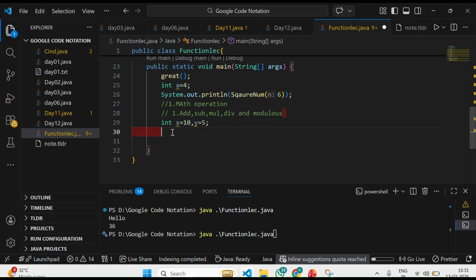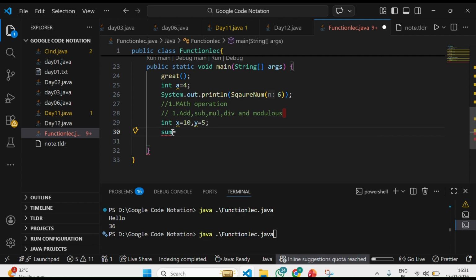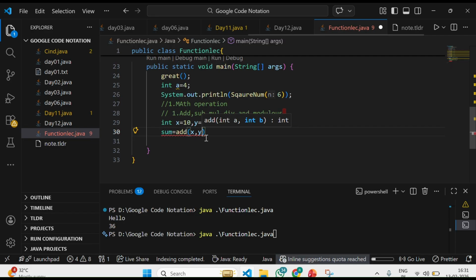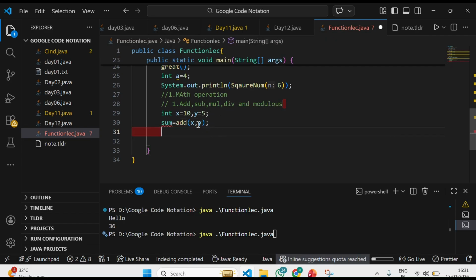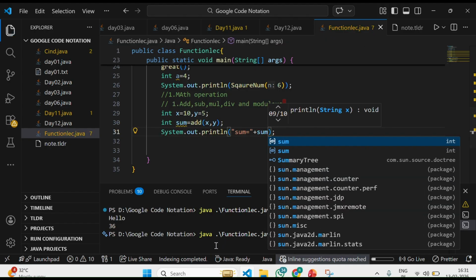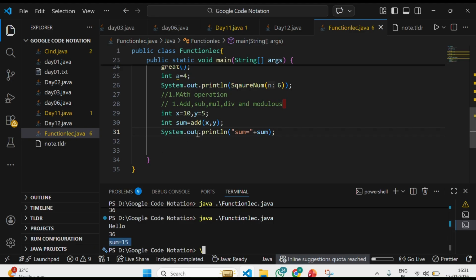So guys, I have to come to my main function. I have called x and y. So I have to create sum. Sum means what's my function name for addition? Addition, and I just pass x comma y, remove this one and make it int sum, and now I print sum. Compile it. Okay, save, and so my sum will be 10 plus 5, which is 15.